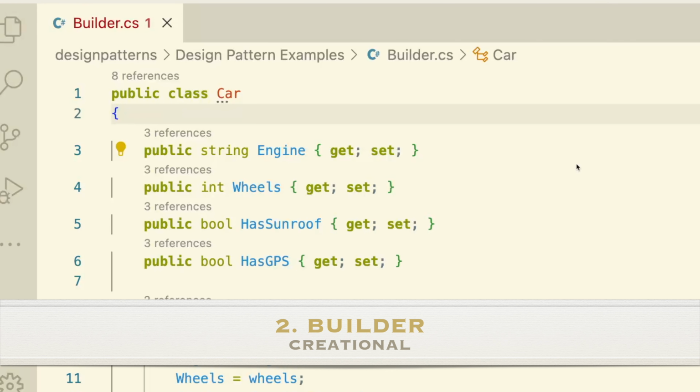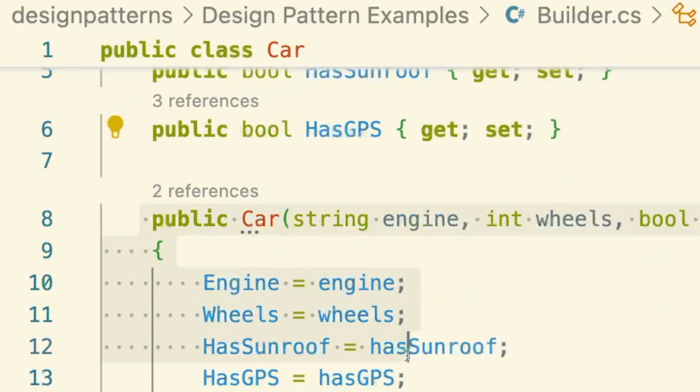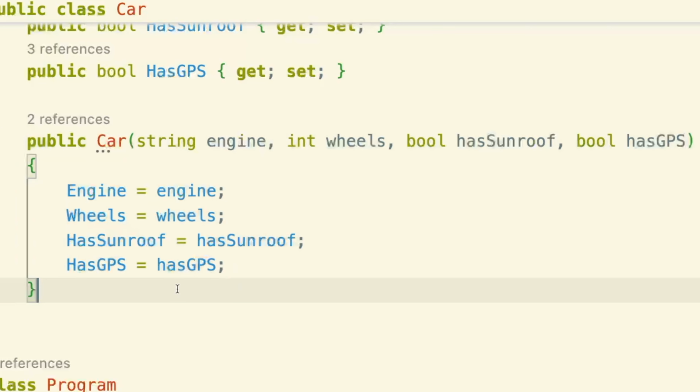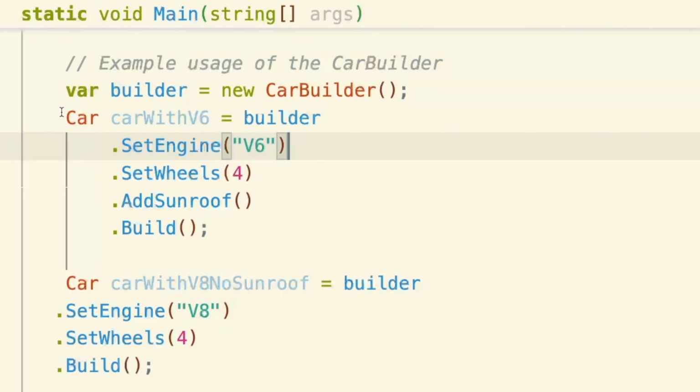The builder pattern lets you construct complex objects step by step using chain methods and can create different representations of the same object without changing the building code. As an example, here I have a car class with 4 properties. As usual, you can create the object using the new keyword. However, the builder pattern allows you to create the object step by step, chaining the methods, and by skipping some of those steps, you can create different variations of the same object.